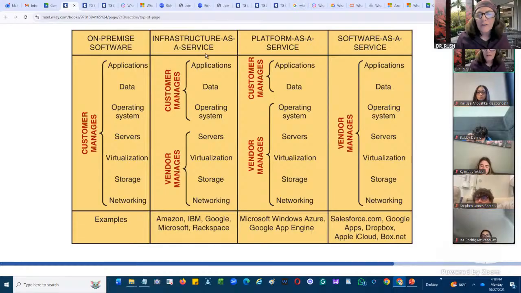Infrastructure as a service, all these "as a service" terms, what do they mean? If I ask you what "as a service" means, Stephen, it means cloud computing. And this we even know, it's infrastructure. And here are examples of who provides that: IBM, Amazon, Google, Microsoft, Rackspace.